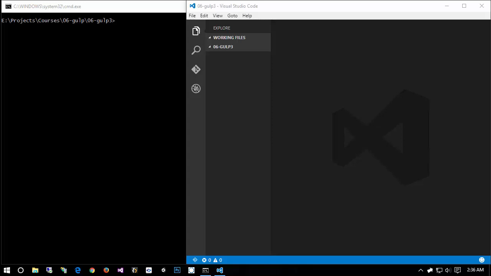So yeah, I did do this kind of backwards. I showed you guys Gulp 4, and now I'm showing you guys the differences between 3 and 4, but this will help anybody who wants to work on a project that's still using 3. So let's go ahead and get started.